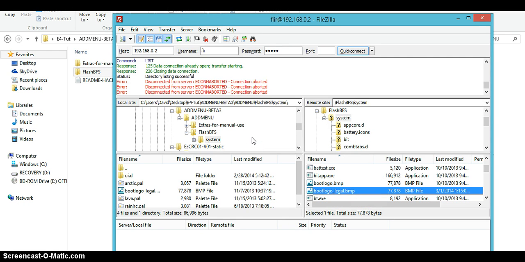And after that, you should be good, and everything should be working. You should have your E8 Plus now.